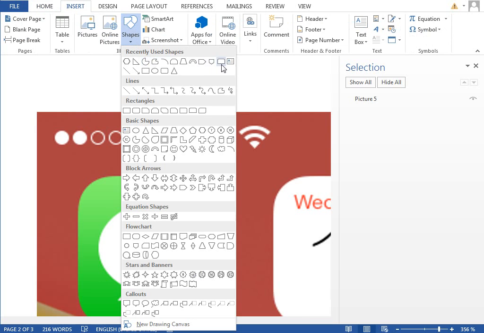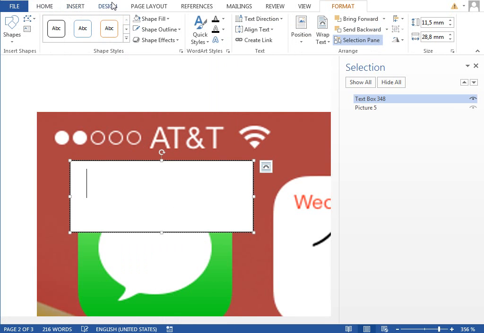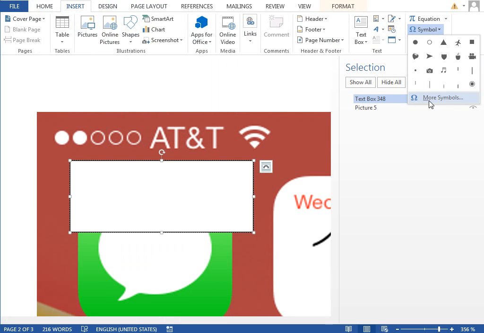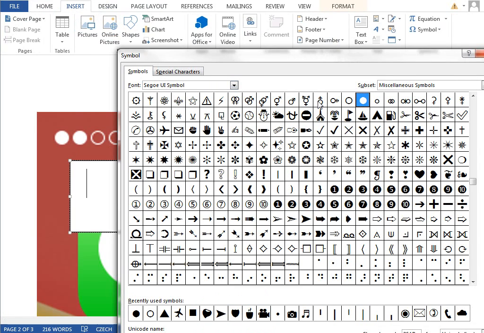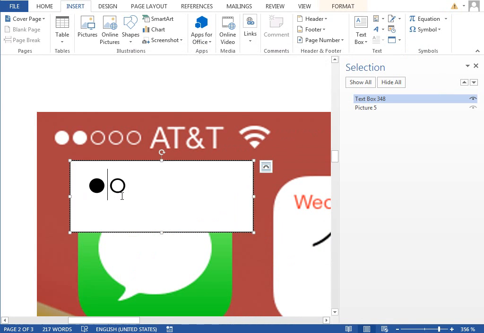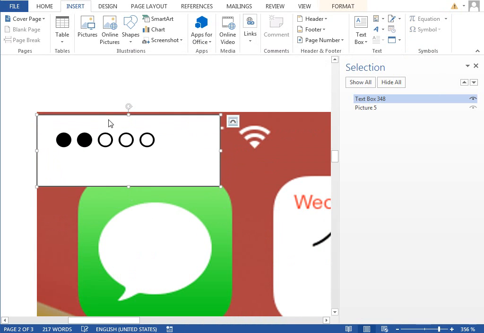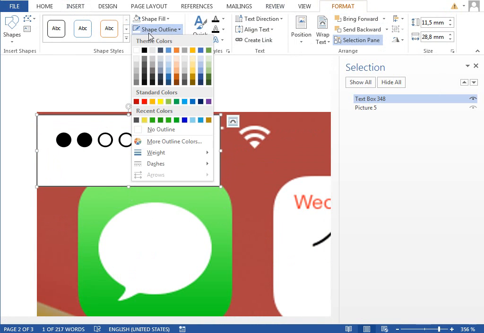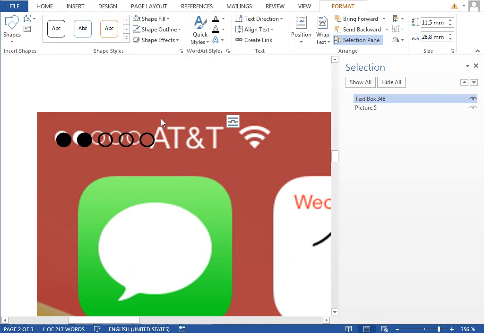So we'll insert shapes, new text box, insert symbol, and choose our SEGOE UI symbol. And here we have this filled and outlined circle. So we can insert both, copy this multiple times, so it kind of resembles this signal. Set the outline to no outline, fill to no fill.